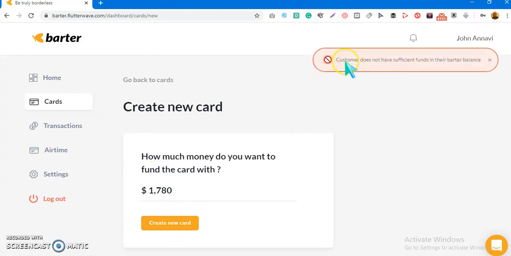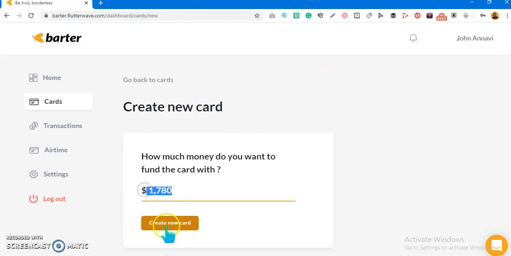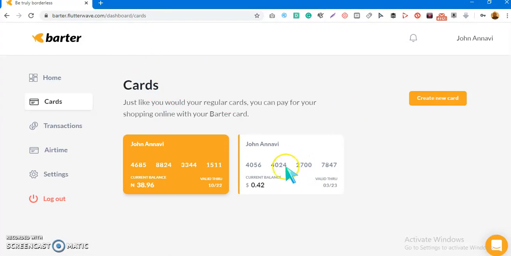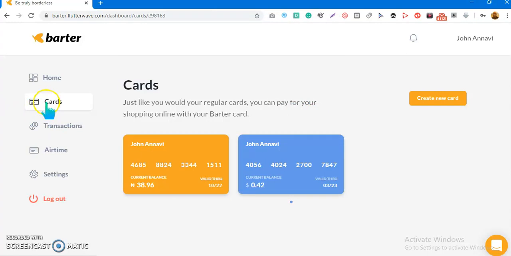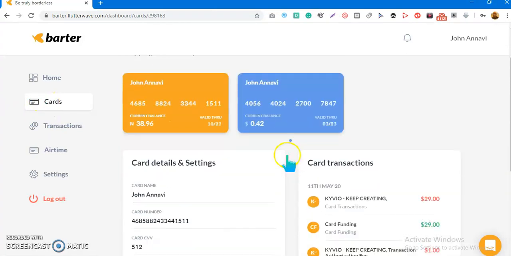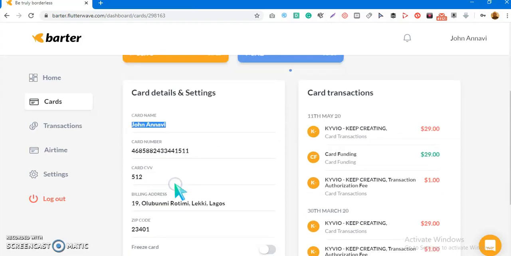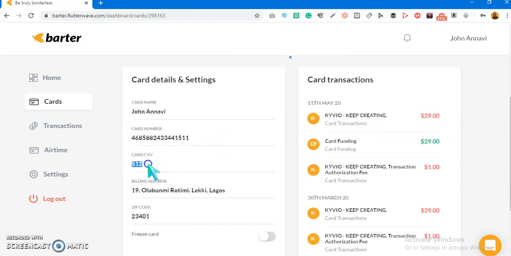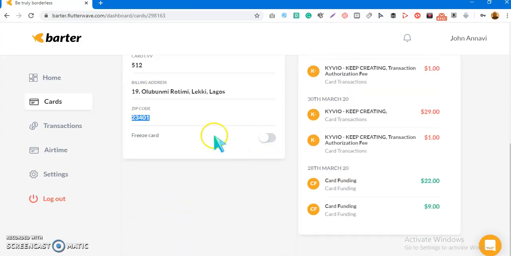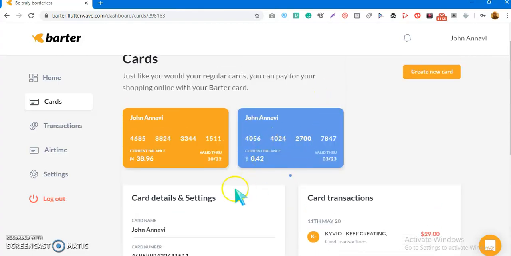So it's that simple. You can see "customer does not have sufficient funds in their barter balance", so it's not going to proceed. You need to have the equivalent of the amount to get your card generated. Once your card is generated, just come over to the card section and click on the dollar card you just funded, and you get the name of your card, the card number, the CVV, the billing address, and the zip code, and that's all.